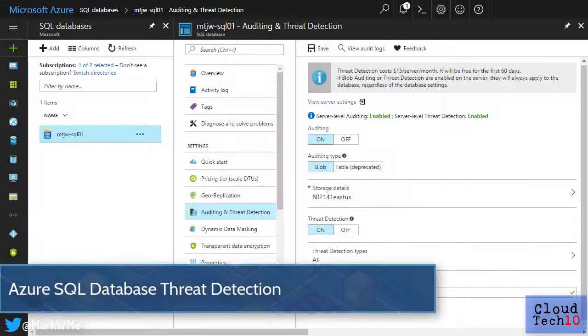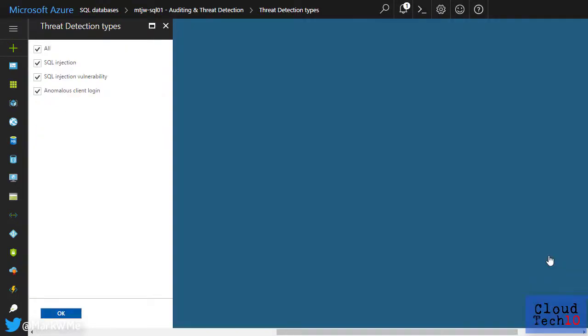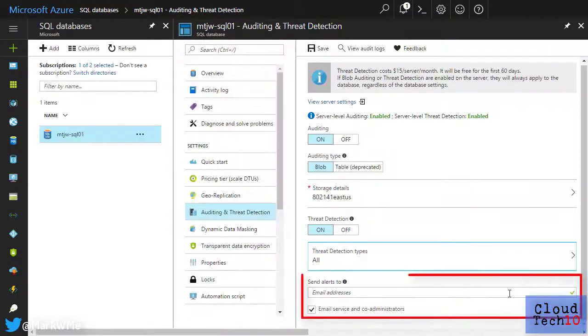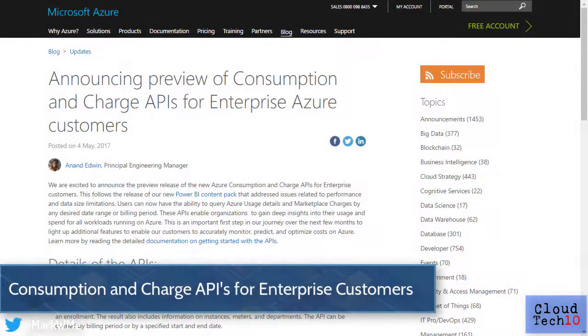Azure SQL Database Threat Detection is now generally available. Threat detection looks for unusual or potentially harmful attempts to access or exploit databases. The feature can be enabled using PowerShell or through the Azure portal by clicking on Auditing and Threat Detection. With auditing enabled, the options for threat detection will become available. The types of threats detected can be configured, as well as email addresses to which alerts will be sent when suspicious activity occurs.